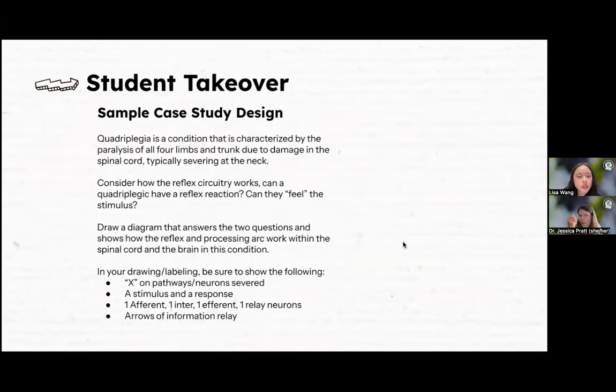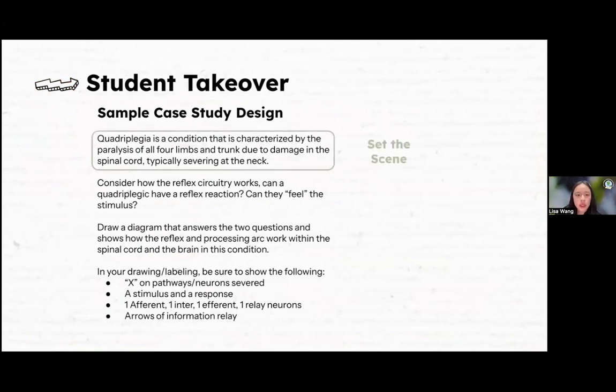So I'll go to the next slide, but this would be a sample case study design that we would do. I split this up into four sections again. But first, to set the scene, to give some interesting background information. This is more related to the neuron transmission side of things, but someone who is quadriplegic, so paralysis of all four limbs due to damage in the spinal cord.